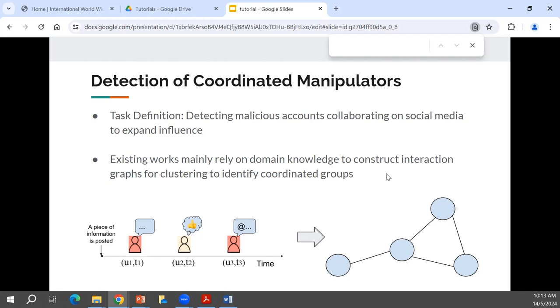Existing works mainly rely on domain knowledge to construct an interaction graph. Then on this graph, they can do clustering and find some anomalously concentrated groups. These kinds of small groups are more likely to be the anomalous groups that are manipulating the content.